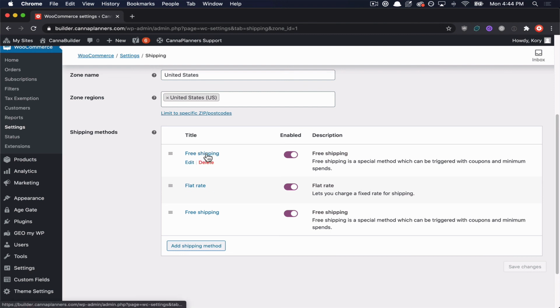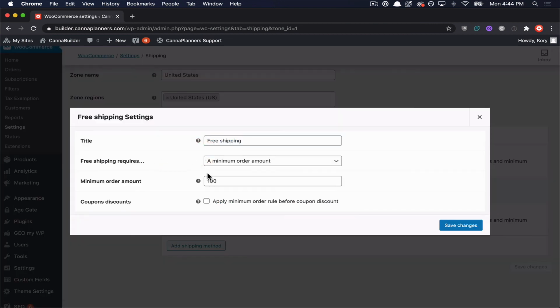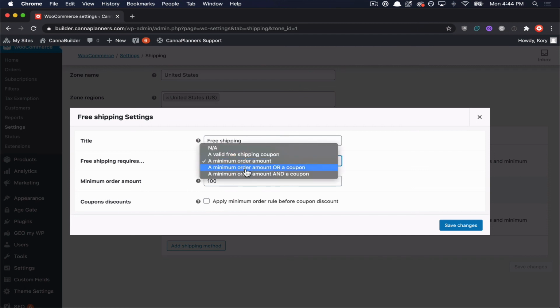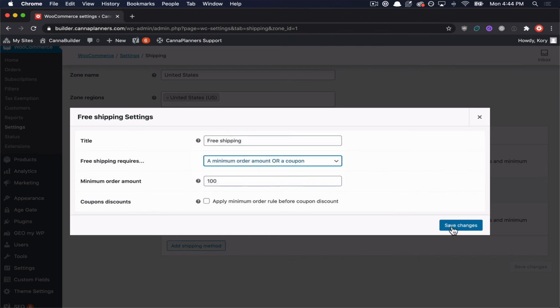Another thing you can do in my original free shipping method is you have the option of turning free shipping on for a minimum order amount, as well as a minimum order amount and some combination of a coupon code. The exact one that you use is up to you. The one that probably makes the most sense is a minimum order amount or a coupon. If I click the Save Changes button, what this would do is allow somebody to enter in the free shipping coupon code at checkout, or they can also add $100 worth of products to their cart and receive free shipping as well.